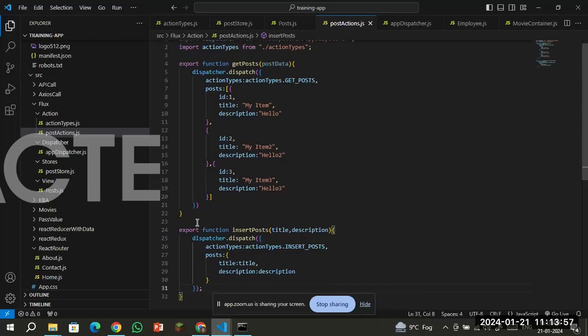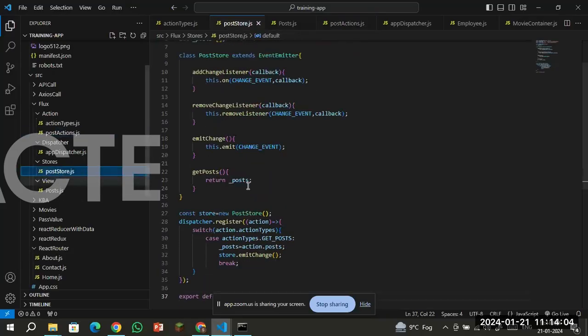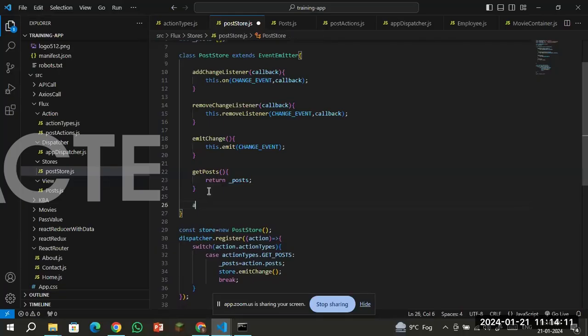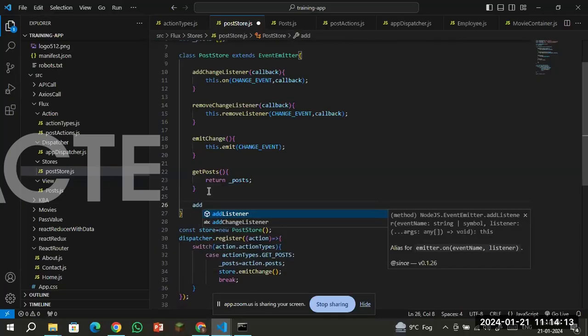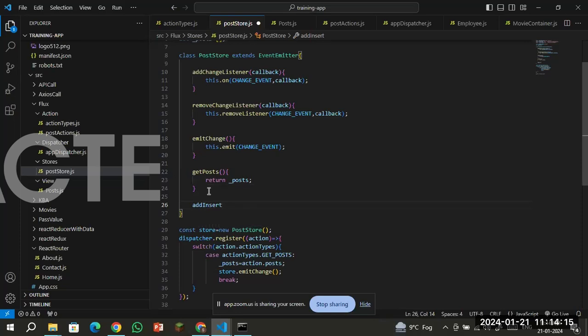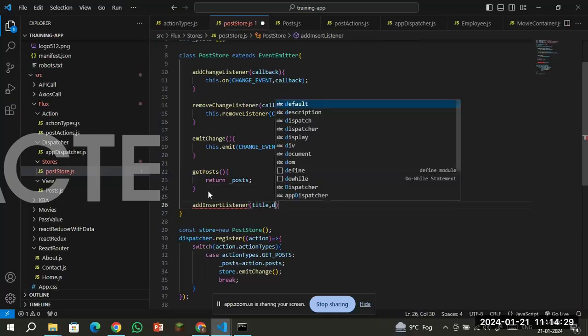Now you need to basically go inside the store. In this store we have created the one for the get post. I need to create one for add insert listener. Okay, in this I need to pass the title and description.